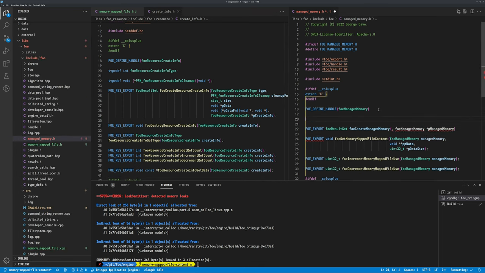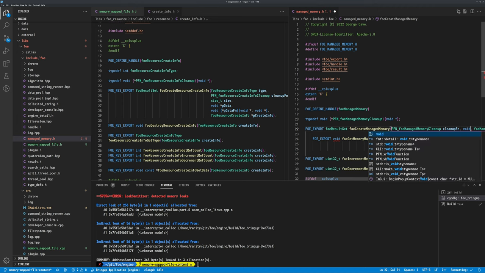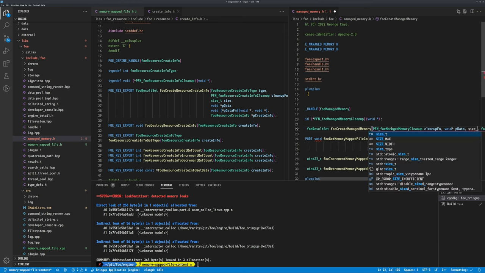So, we've got a typedef for the cleanup function. Void star p function. Takes a void star. Yeah, just void star, whatever. The stuff you have is basically what it's going to be, for result set. There's no type, there's just a p function. Cleanup function. VData. Size t, data size.